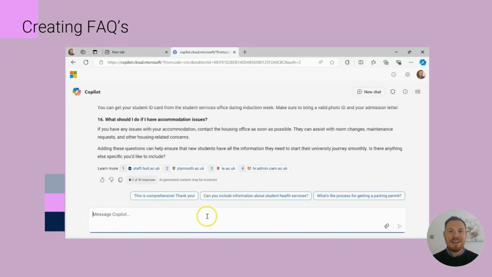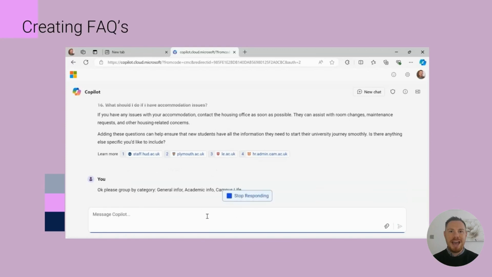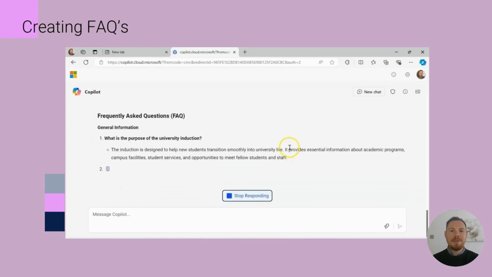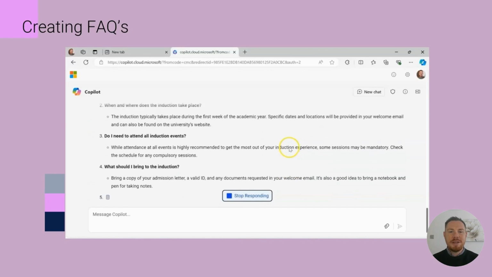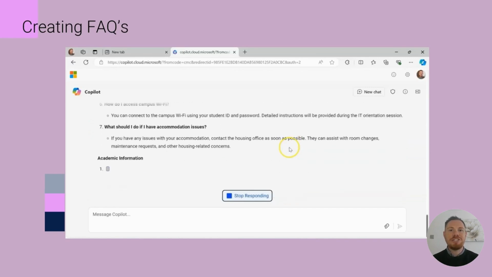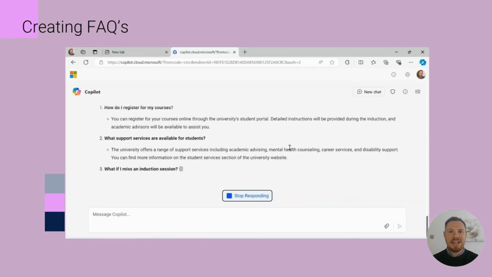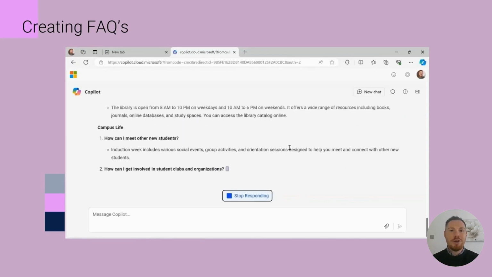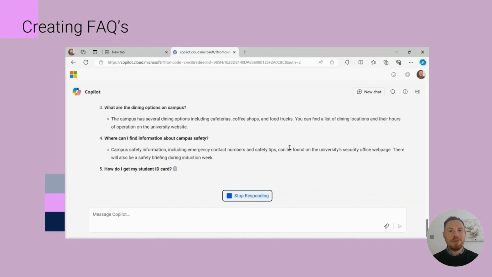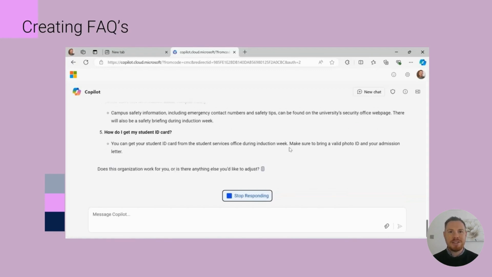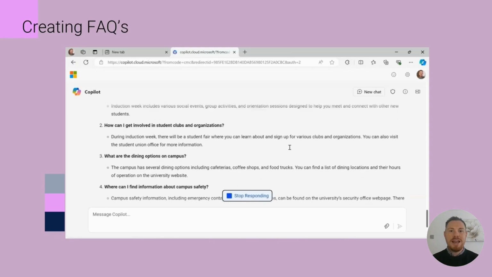Finally, to organise the FAQ document, I could ask Microsoft Copilot, please group by category, general information, academic information and campus life. My aim here is to organise the questions so learners can jump to the section that they need quickly. AI tools are good at making suggestions and ideal to be used as an assistant in this way. This sort of task could be performed in most AI tools.